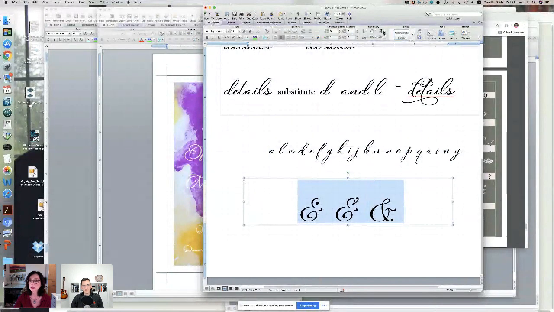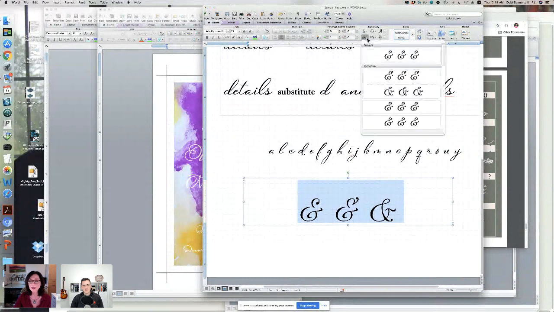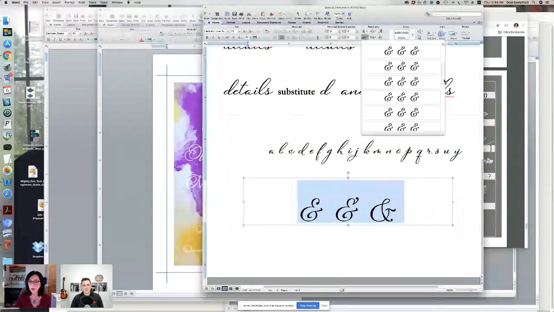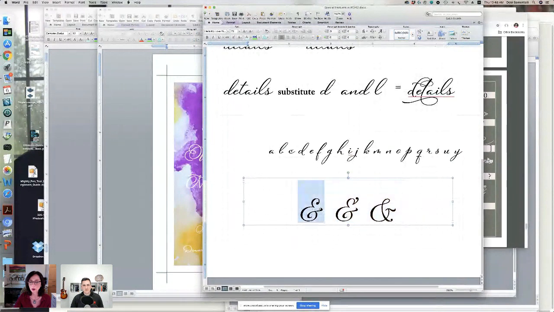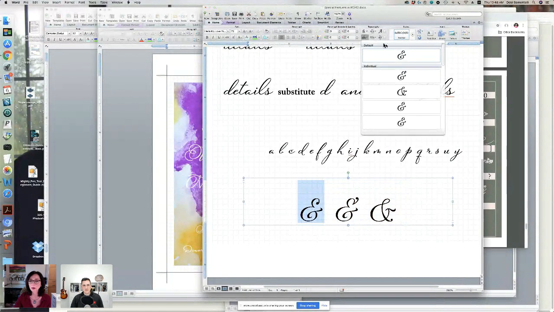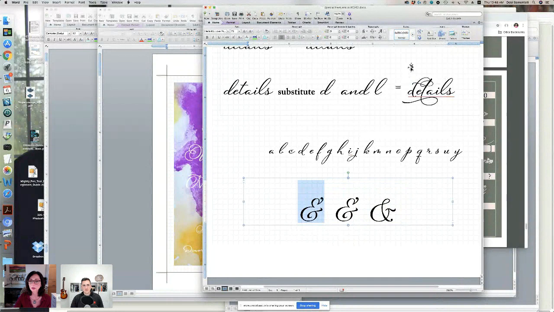And then, of course, there are 3 ampersands. And so everybody could access them. Of course, I put them all in a stylistic set. So they're all here. So all I have to do is go up here, and you'll see there's the second one, and there's the third one.